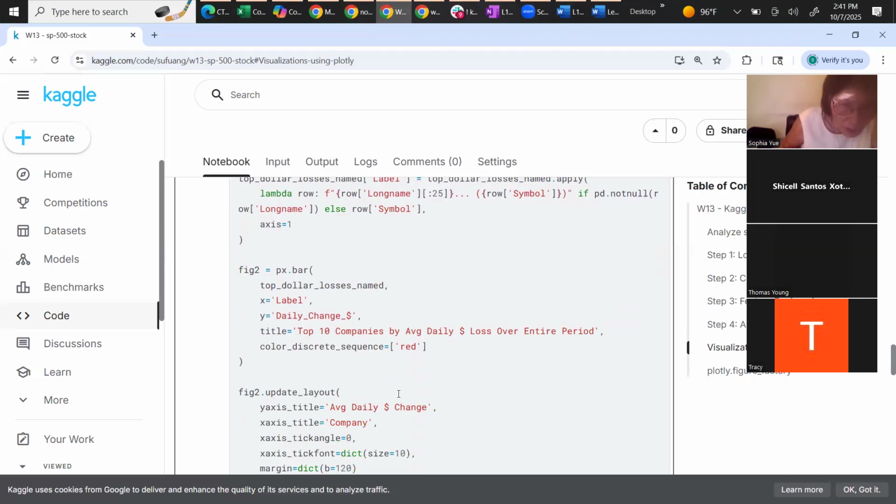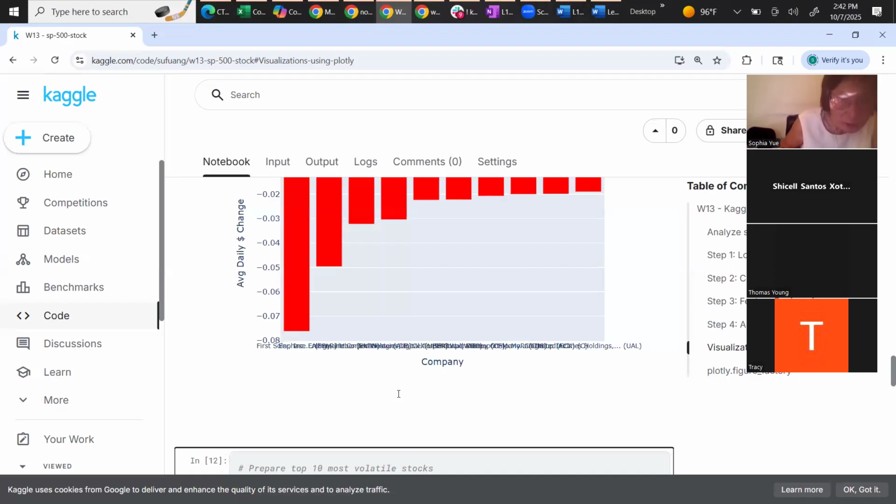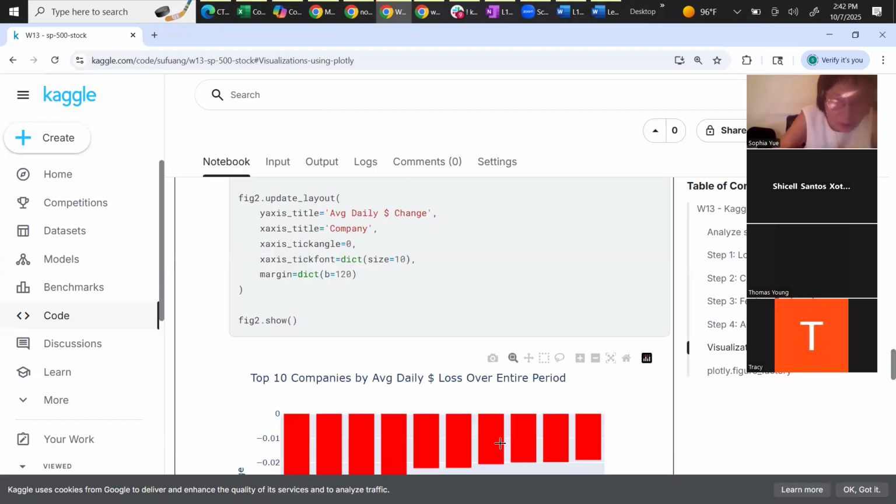And then the updated layout, you can give more information about what the plot would look like. So here you got this one. You got this one. So let's see. So this one is the daily loss over entire period. So this is the one.